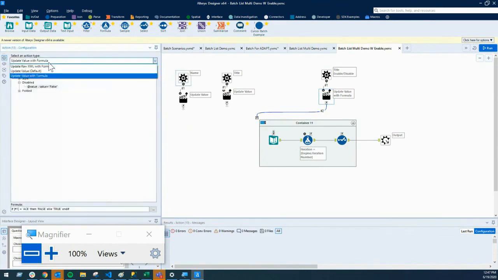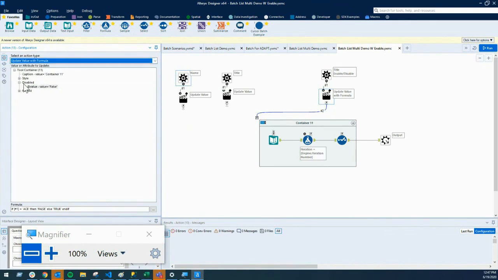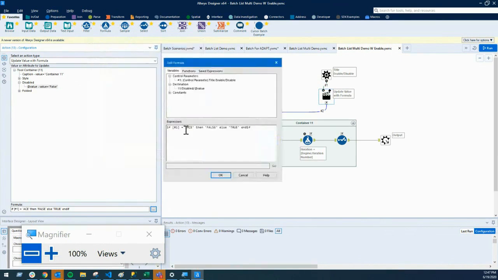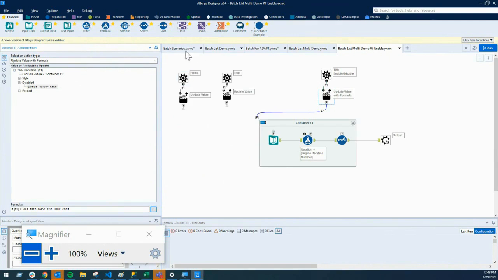So we can update a value with a formula, or you can update your raw XML with a formula if you're doing some more, like if you have XML chunks that you want to put in there, you can do that this way, but we are using what we've got. So we're going to go to this disabled section, and we're going to change this value from false to true based on this formula. So if you build this out, the ellipsis is over here, so it works the same as a regular formula tool. If your control parameter value equals ace, then it's false, which means that we don't want to disable this container on this run. Otherwise, we do true. And I'll show you what the results of that look like.